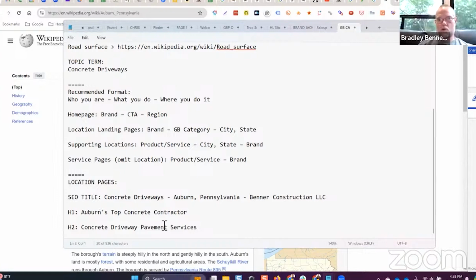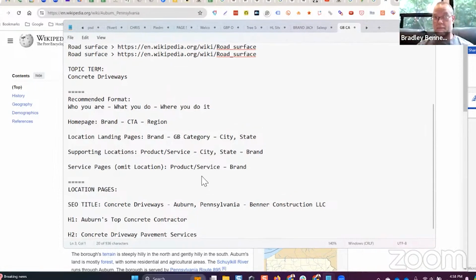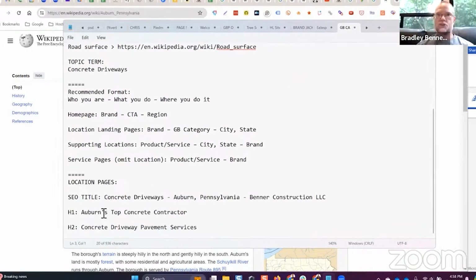So instead of doing Auburn, Pennsylvania, I do Auburn's apostrophe S top concrete contractor. So you guys see, this is still hitting the top level topic and category terms as I've described in my teachings for the last few years. We're creating our own topic out of 2 separate entities, but then we're reinforcing the Google business, the top level category in the H1. So we're still satisfying that format.